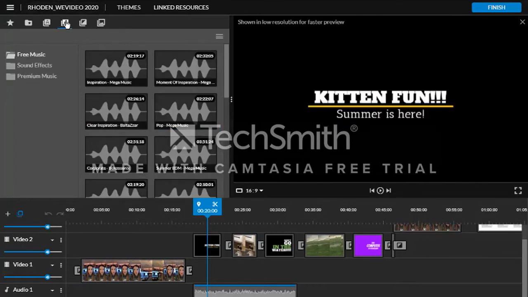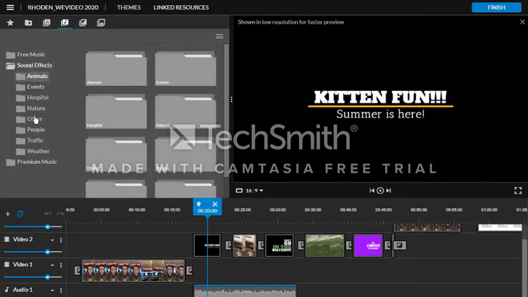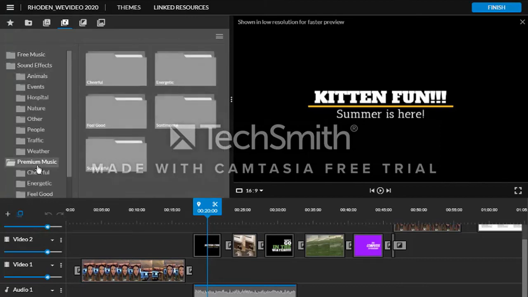They have music files for you that are free. Or you could get your own and import them. Again, we would do importing. There are sound effects. And then there's premium music. And this is all stuff that WeVideo gives you. But you can also import your own if you'd like.